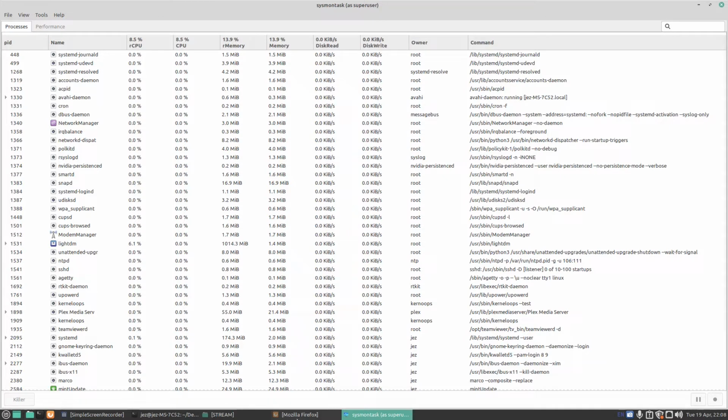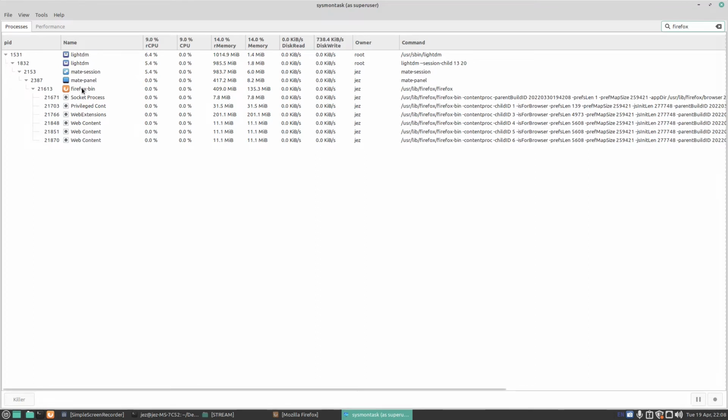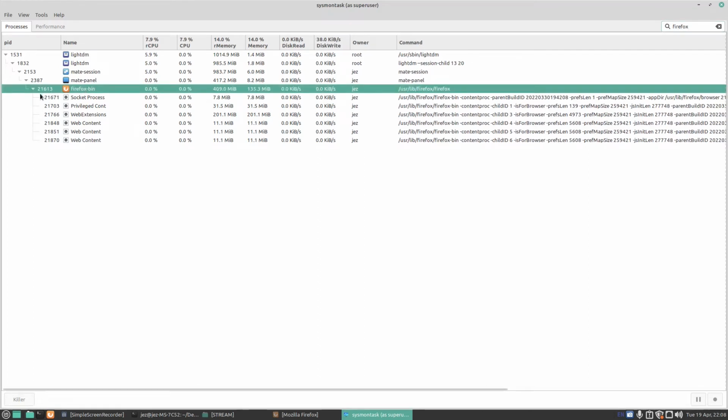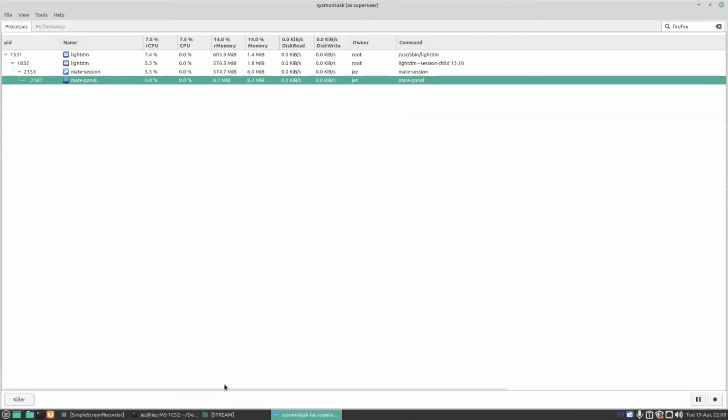Now down here, I have Firefox running. Say Firefox is misbehaving, click on firefox.bin. It says 21613, which is its process ID. I can press on killer. It says, are you sure you wish to kill the process ID 21613, name Firefox-bin. Gonna press OK, and there you go, it's killed Firefox.